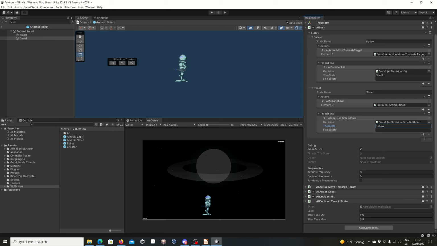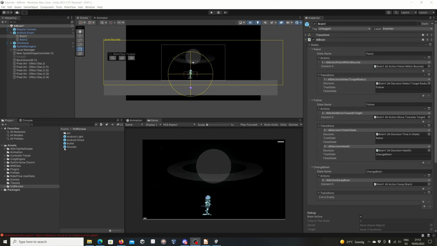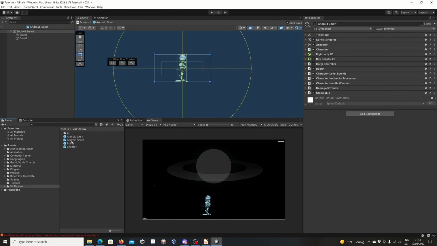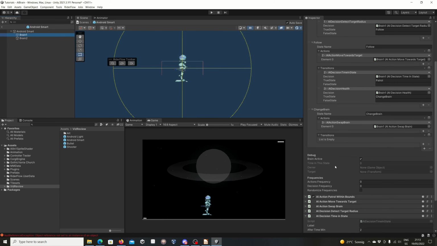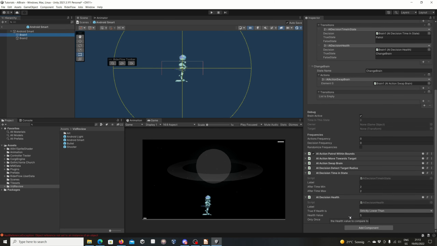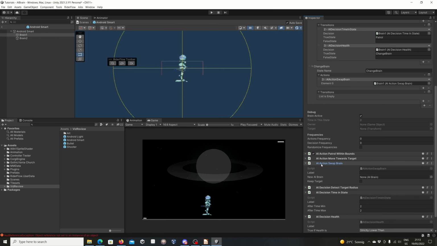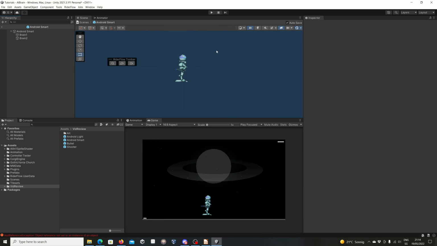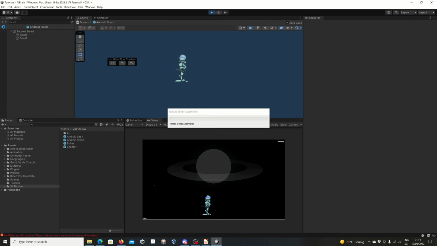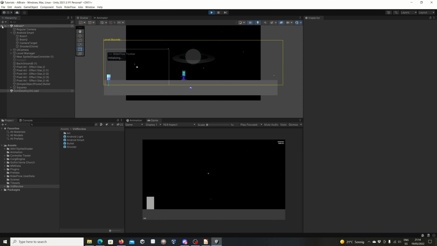Good, let's test that. Before we test that, I forgot one small thing. Remember in brain 1 where we have the swap brain, and in here between the AI action swap brain we don't have any brain, and here is where you can drag and drop the second brain. Okay, then it starts to test, and you will see it will not work, but I want you to see that it will not work.